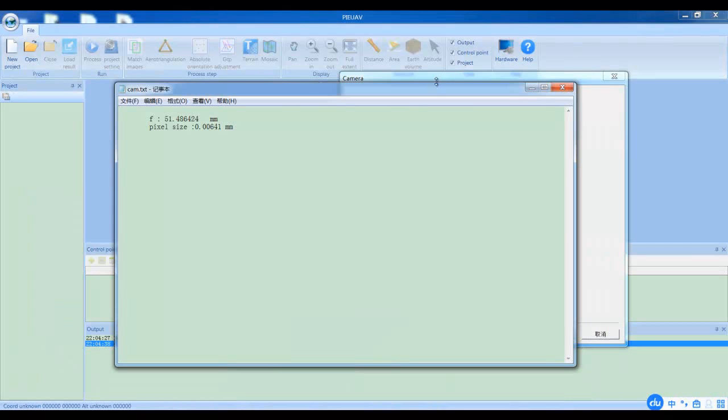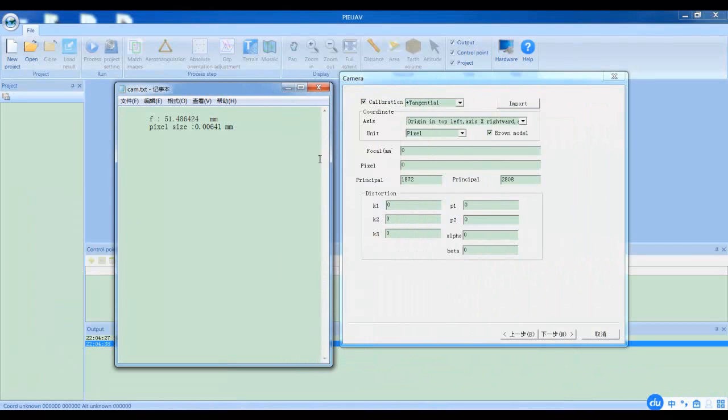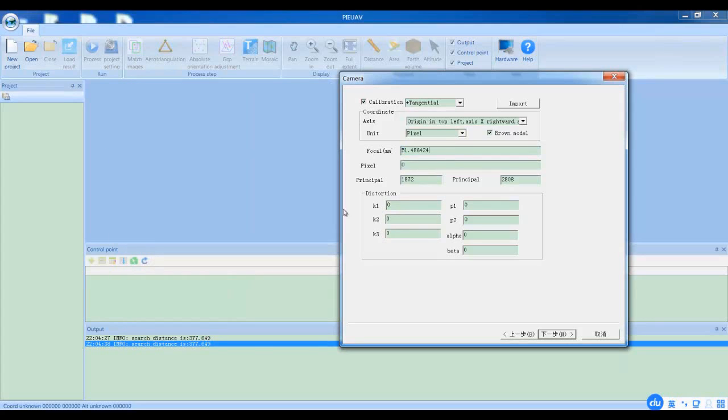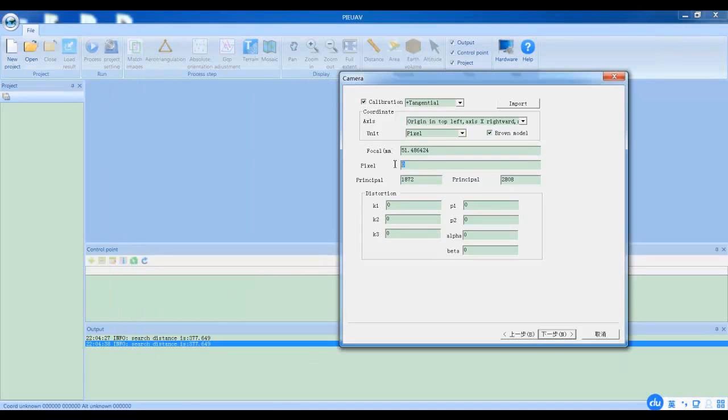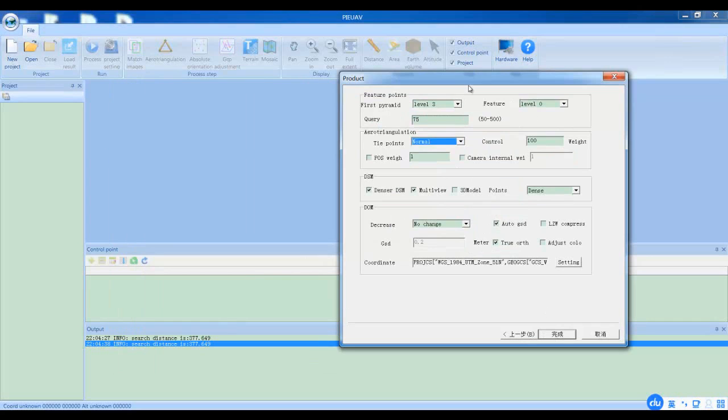So, we find the camera parameters in the CAM text and fill the information in the text document into the corresponding locations of the camera dialog. Other parameters can be selected by default. Then click Next to open the product dialog.